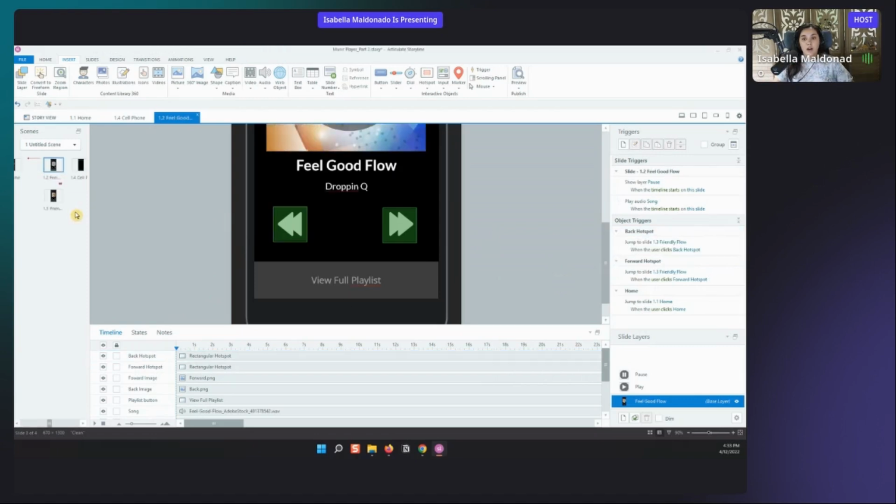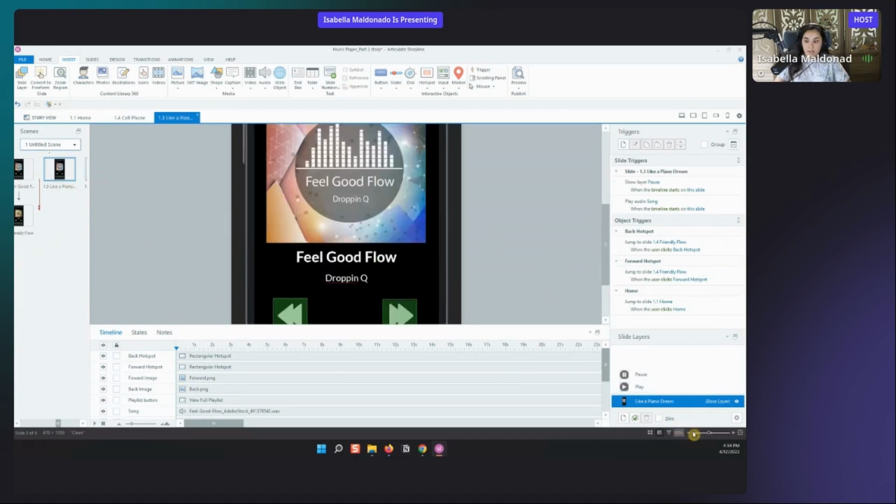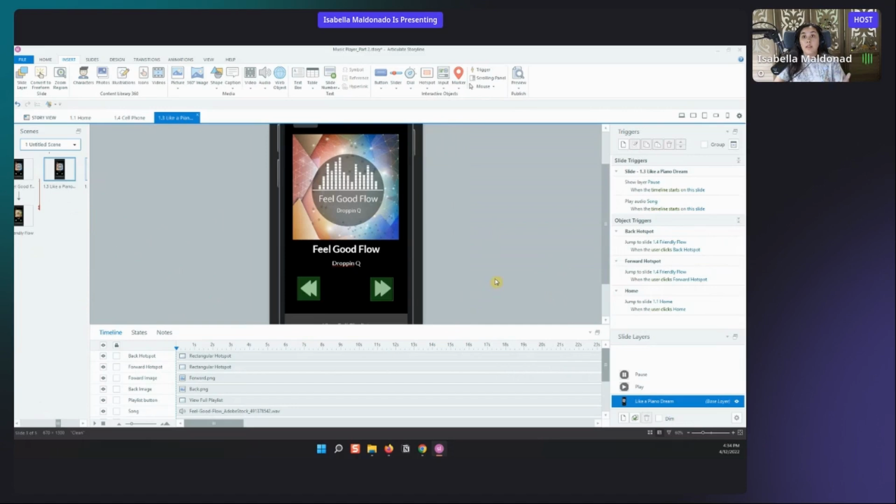So let's go ahead and copy and paste our Feel Good Flow song again so we can create our next song, which is Like a Piano Dream. So we're going to duplicate our Feel Good Flow song again. We're going to right click on it and select duplicate. And we're going to rename it Like a Piano Dream. And again, we're going to replace the items in this slide.